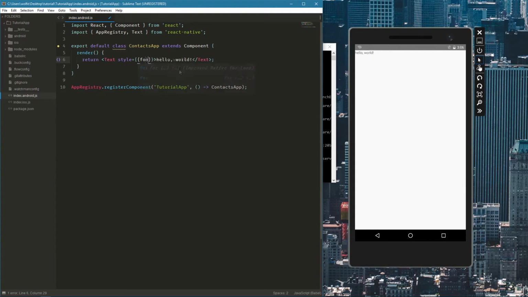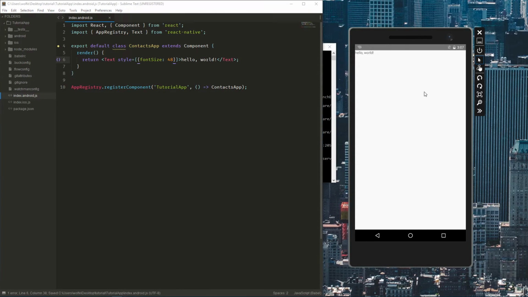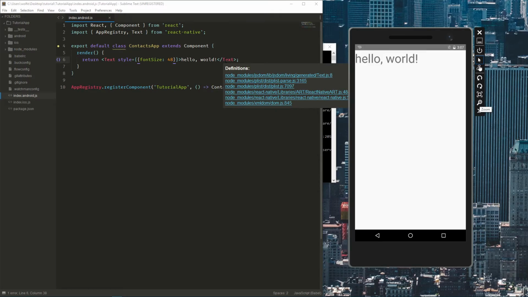And we're going to call fontSize in camel casing. And for fontSize, we can actually just use raw numerical values. So let's put this at 48. Save. Refresh. And there we go. We've got everything working and running, and we have our very, very bare bones application. So from here, we're going to be able to build our contacts app. So let's move on to actually doing so.